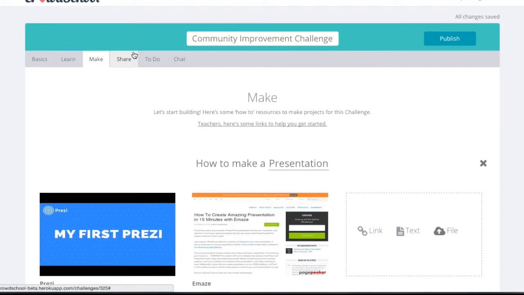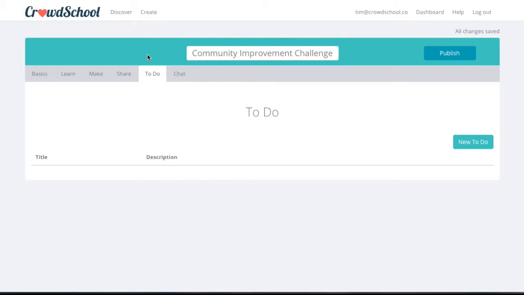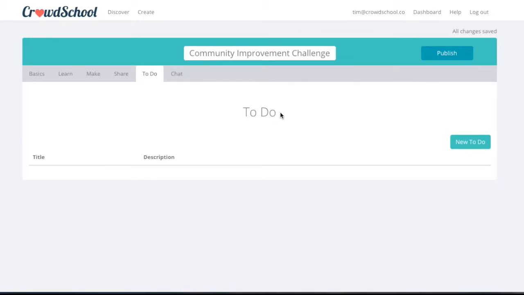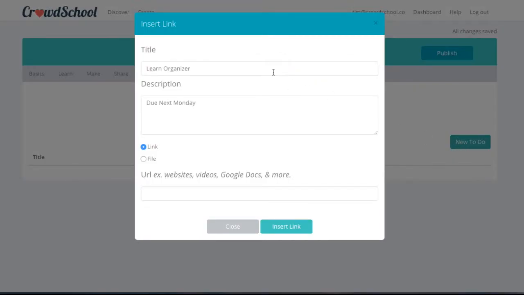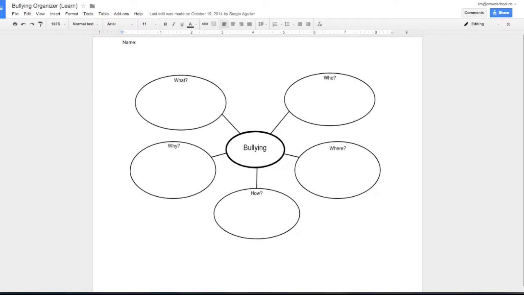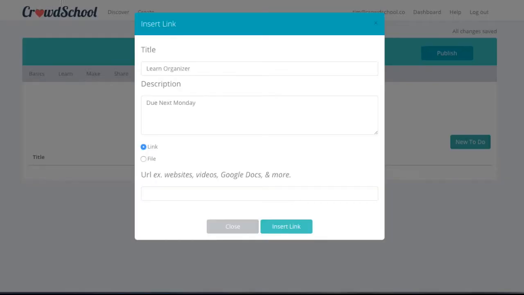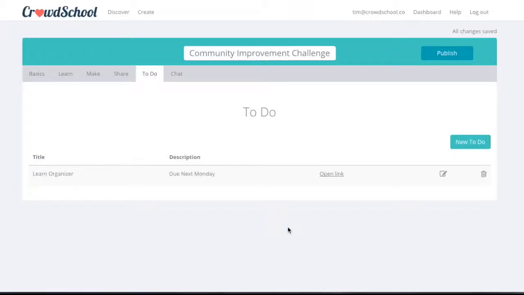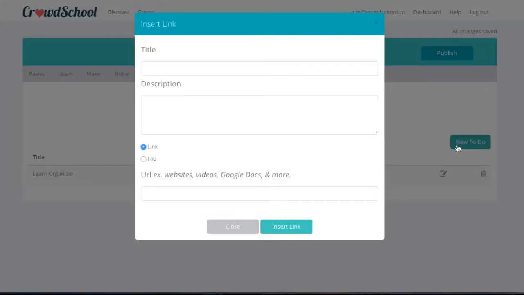Moving onward in creating this, we have the to-do section. The to-do section is personally one of my favorites because it gives me an opportunity to create checkpoints or check-ins for my students. I will do this in the form of an assignment in the Learn Organizer. It's due next Monday. And like everything else, so intuitively on CrowdSchool, I just copy and paste the link. And my students now have the organizer that they're responsible for. We can also add when the final project is due, 2 weeks. And insert.